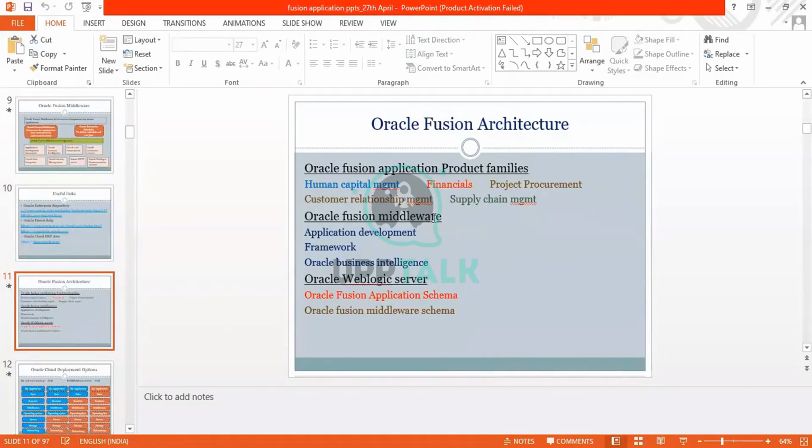Then we have product families. We have human capital, financials, project management, procurement, customer relationship management, supply chain management, and Fusion middleware. We have Application Development Framework, and then we have WebLogic Server, Fusion application schema, and middleware schema.